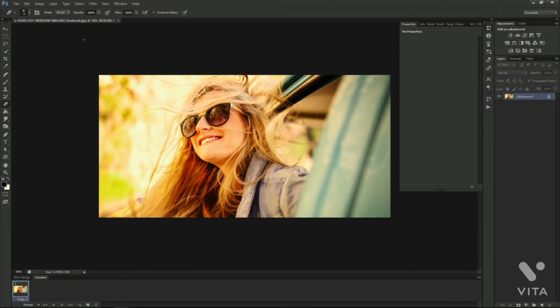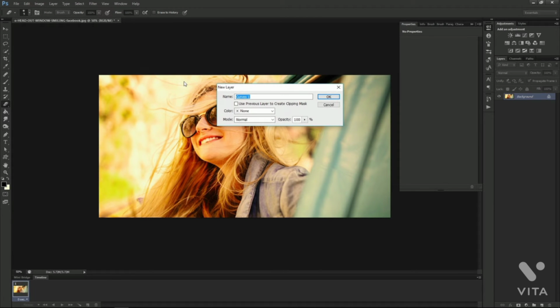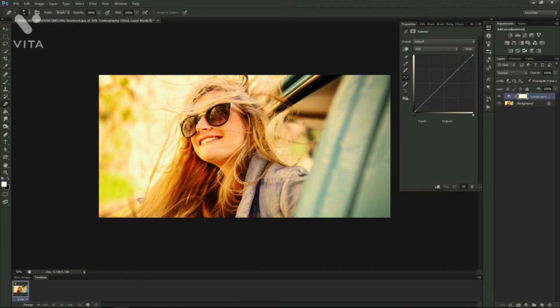All you have to do is open up a photo. You can see, for example, I have a photo right here. Go to Layer, New Adjustment Layer, and Curves. We're going to make a new Curves layer here. I'm going to call the Curves layer lomography effect, which we'll go ahead and type in. You can see we've got a nice little layer that goes over our background. It also has its own layer, so we won't have to worry about making the effect on the image and affecting it permanently.